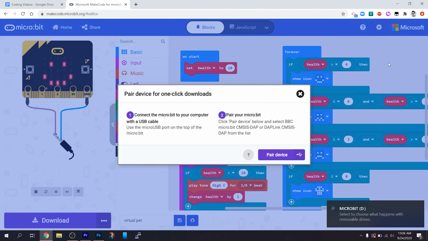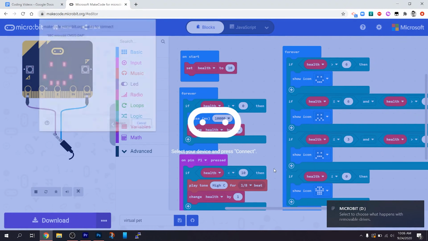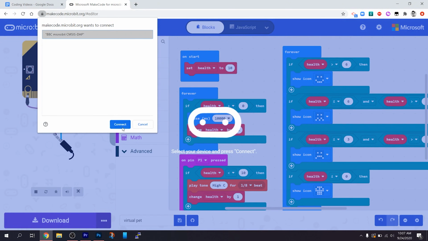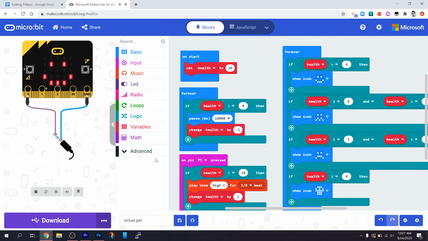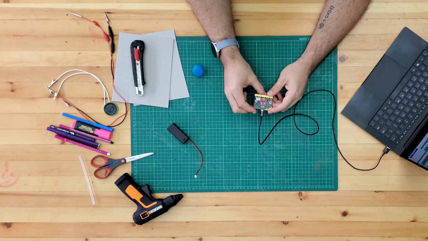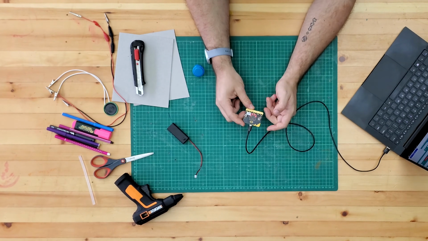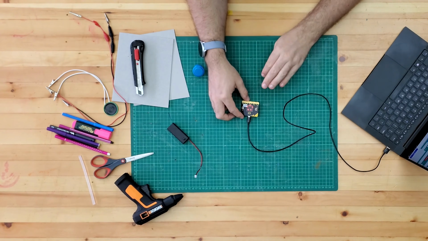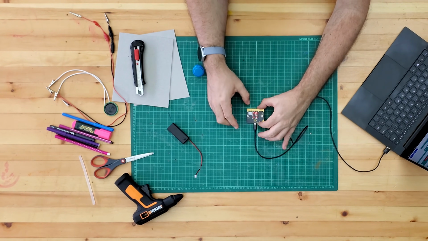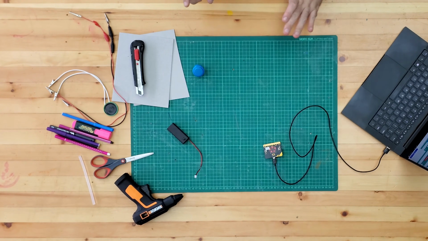Okay, we'll just pair the microbit. Okay, download it. Okay, so that's all set. So we've got our smiley face. It's going to take a little longer now to go down the other bit, but I'll just leave it there for now so you can see that.